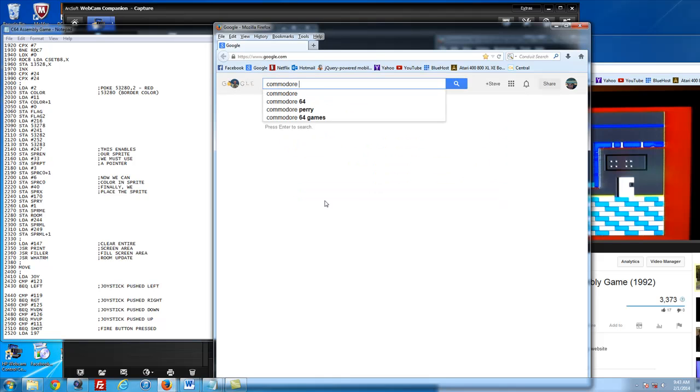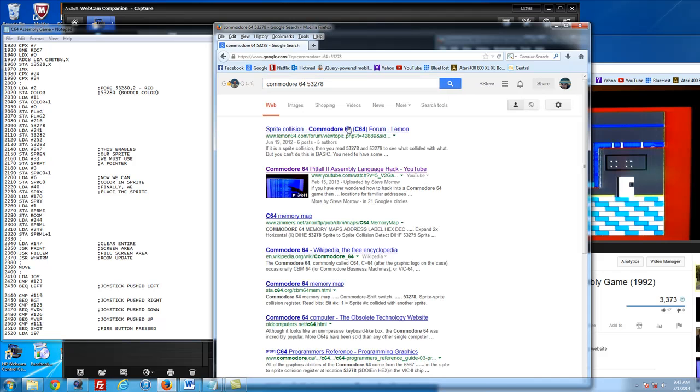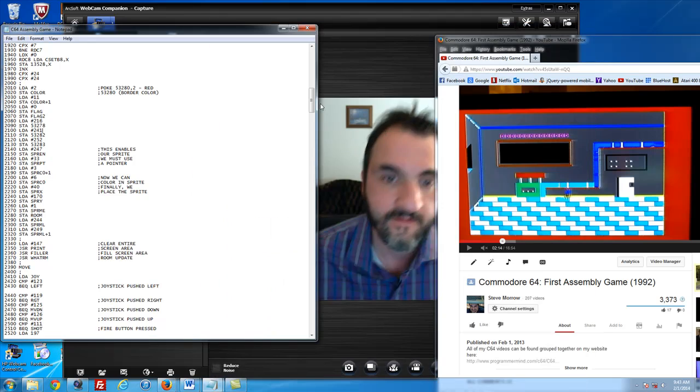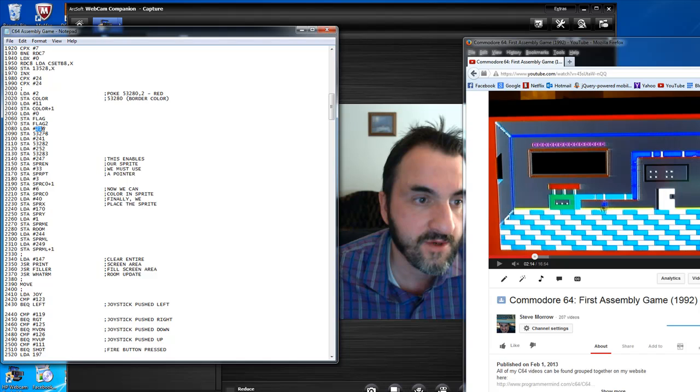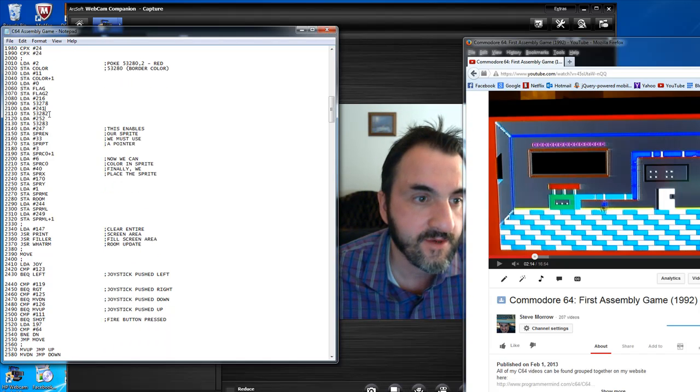Let's say Commodore 64, 53278. It might take me a second to look at it now. Sprite Collision, there you go. So this basically is a Sprite Collision, and it's this pointer setting for when sprites collide. So 53282, this is more positioning of things on the screen. And it tells us this enables our sprite, we must use a pointer. This is the same thing you saw earlier up at the top. These are defining the enabling of the sprite.